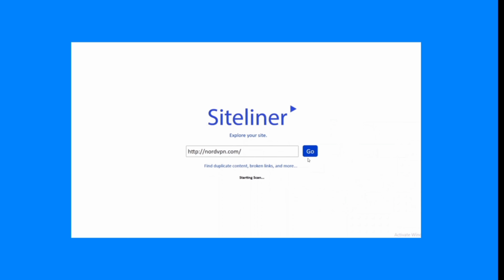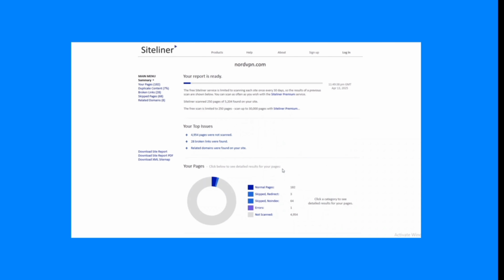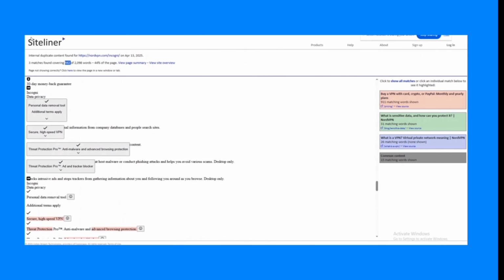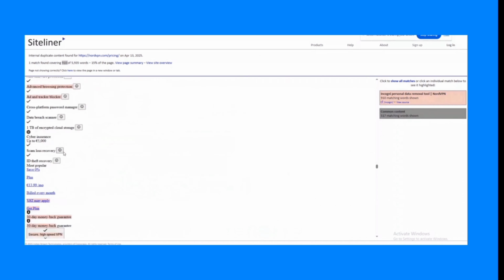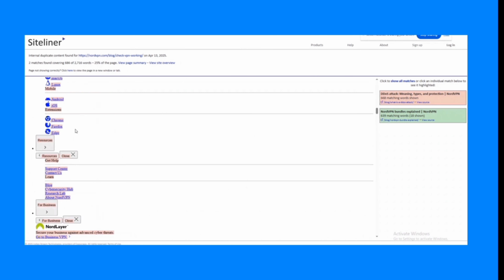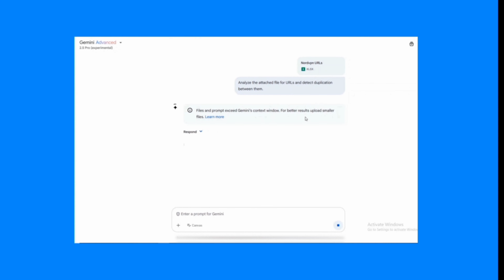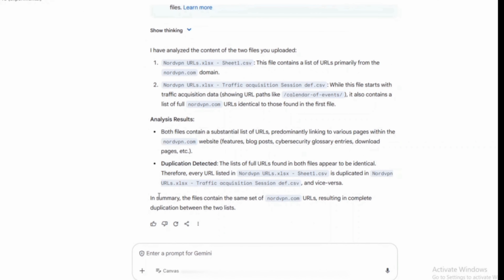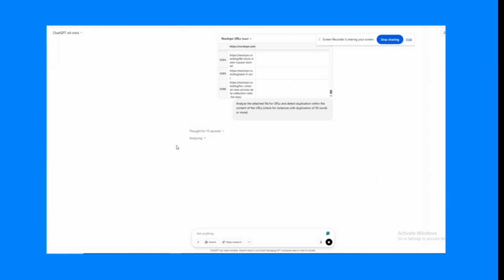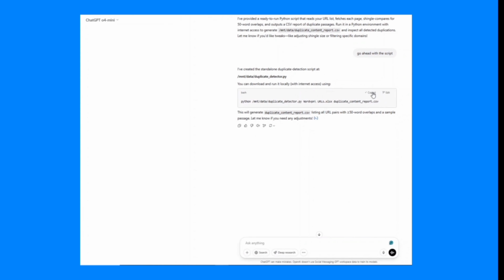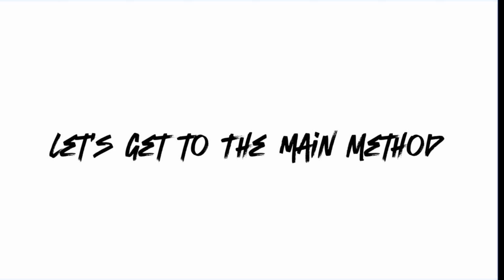Before moving on to the main method, let's briefly show you what happened when we tried to identify duplication through some of the top LLMs and a premium duplication detection tool. Siteliner only flags the menu, header, and footer. Yeah, no kidding, Sherlock, every page on NordVPN will share that boilerplate. Gemini Pro: error, exceeded token limit. It wasn't designed for thousands of pages. ChatGPT O4 Mini spat out a Python script that inevitably crashes. Let's get to the main method.